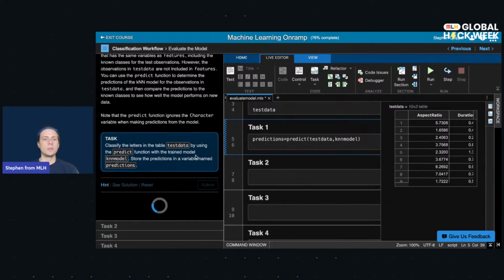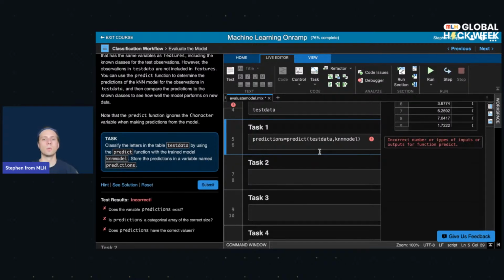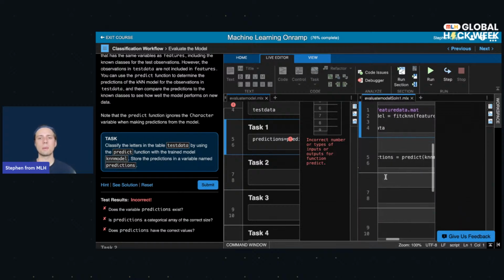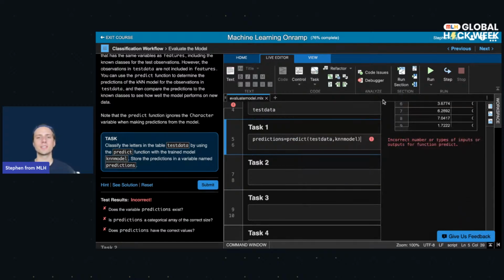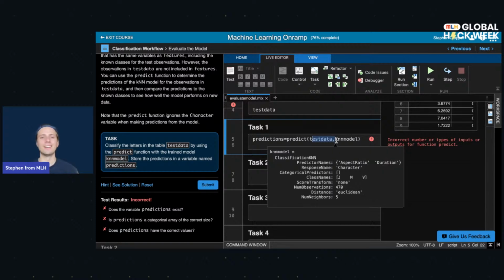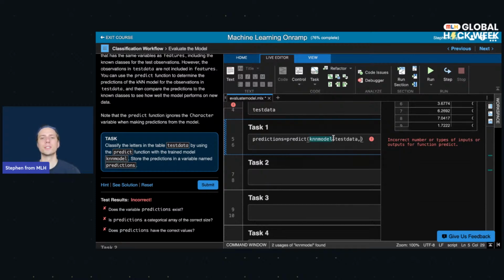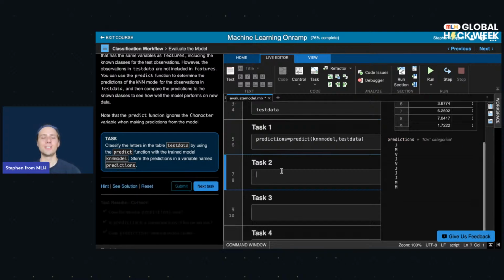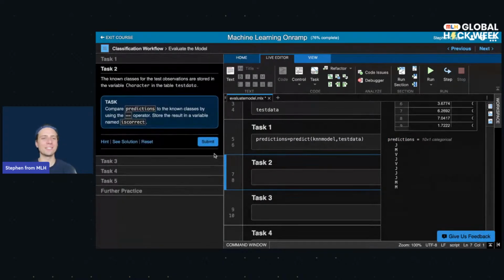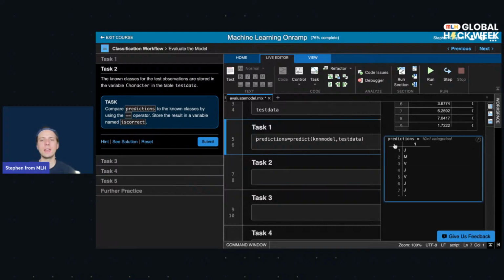And so if we submit this, it should work okay. Oh, had a little bit of a mishap here. I think I have to reverse the order of these. Sorry, everybody. It should go model first and then test data. I forgot about that. We just did that too. But there we go. So we get some 10 different predictions from our model.